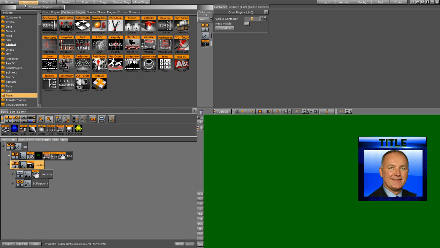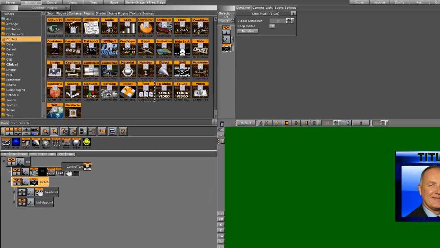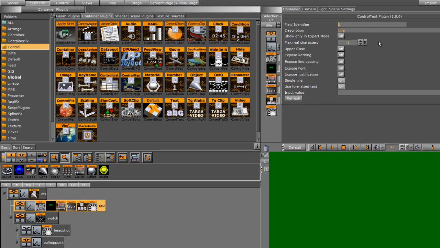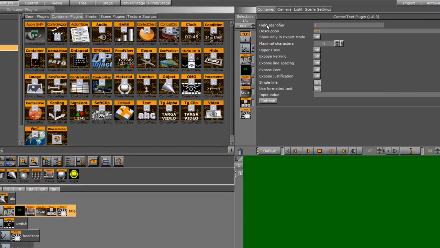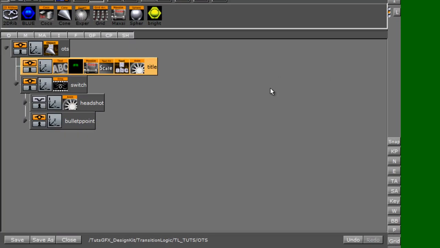Okay, now we need to figure out how we want to label this for the producer. So we go into the control plugins, and we know that we need this text or the title. So we're going to drag that control text down onto it. The field identifier, we're going to leave at 1 because that's probably the first thing they want to be able to change. I'm just going to leave everything else as is. Notice it did drop that object down onto there as well.